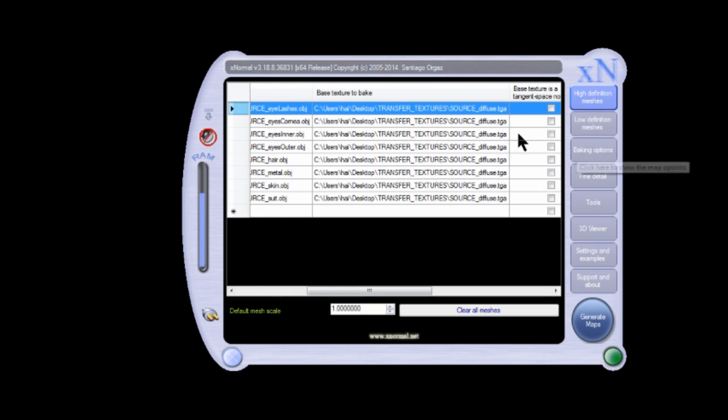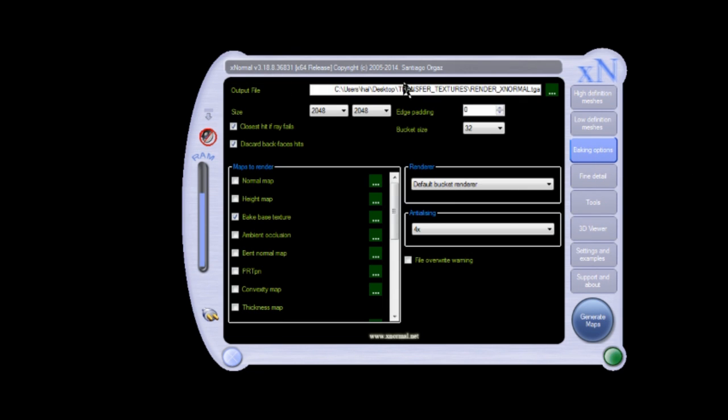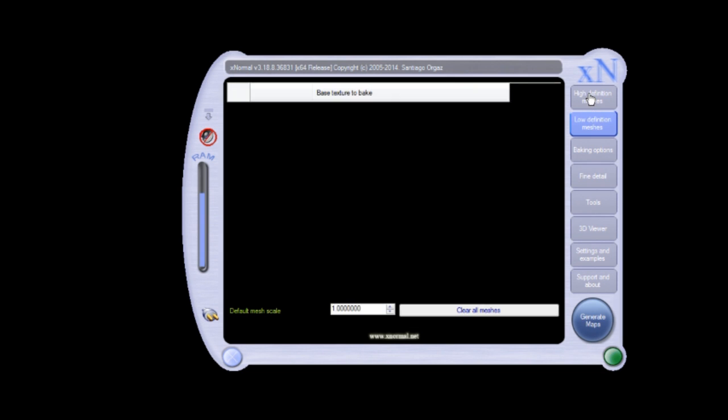And for where you're going to transfer to, you just go to baking options and the output file. In this case, I've already set up a path for rendering. The file is going to be called render.xnormal.targa. And that's pretty much it.